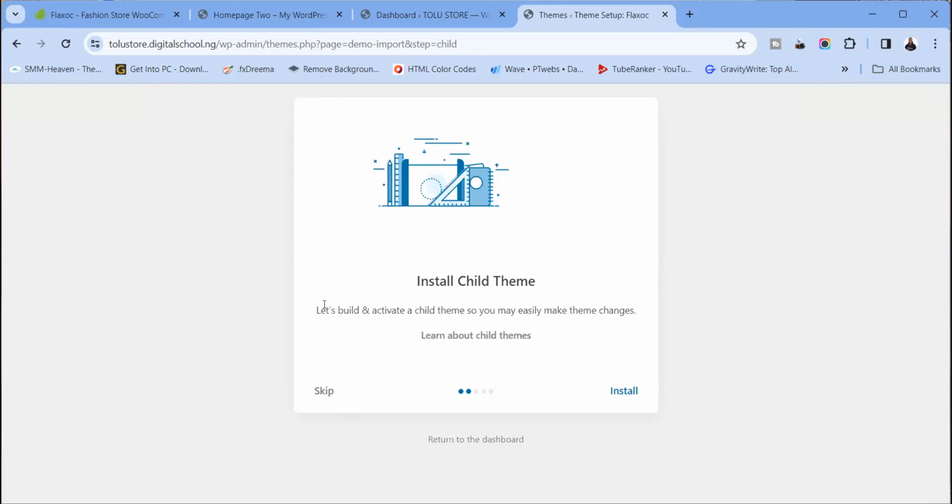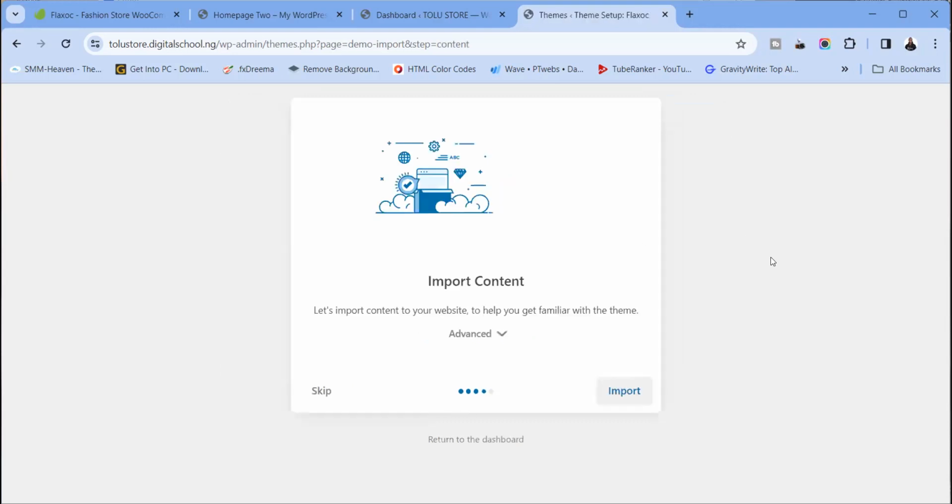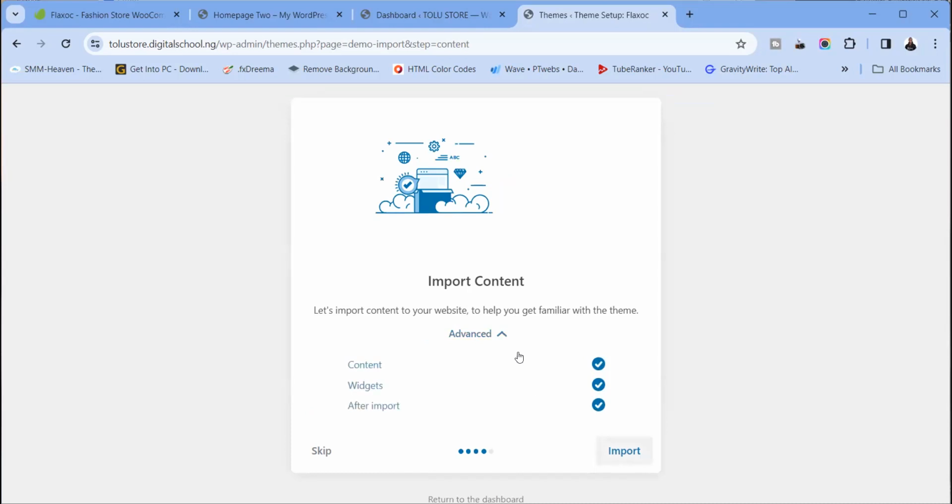It's asking to build and activate a child theme so you may easily make changes. I don't need that. Skip. I want to install the main theme. The required plugins are installed and up to date. Press next to continue. Next. Import content to help you get familiar with the theme. Yeah, so I want you to import everything. Import.